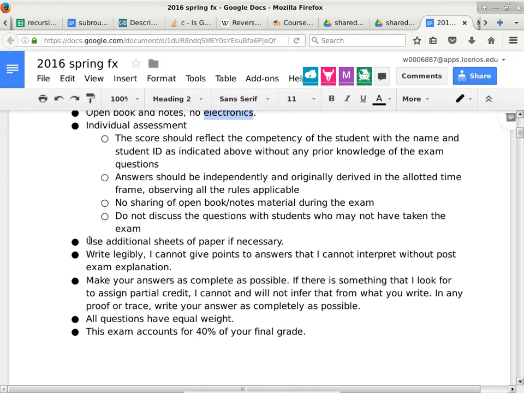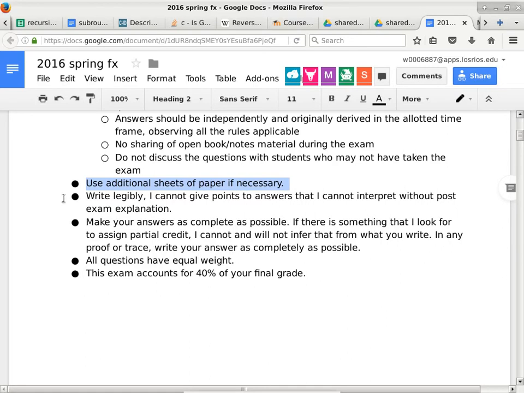Pretty much the same stuff as usual. If you want to use extra pieces of paper, bring your extra sheets of paper. Graph paper may be the most helpful because they're already in a grid format, and there are places where a grid format can be helpful. So I would use graph paper if you have some. Just as usual, write legibly.